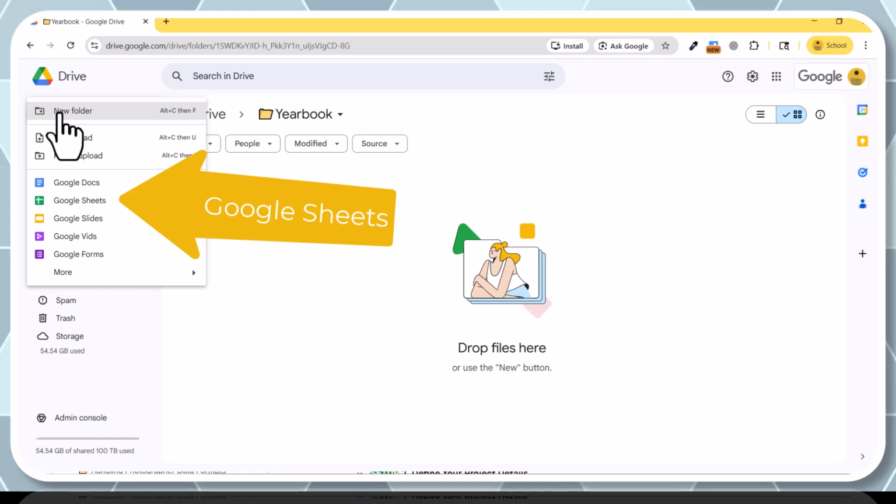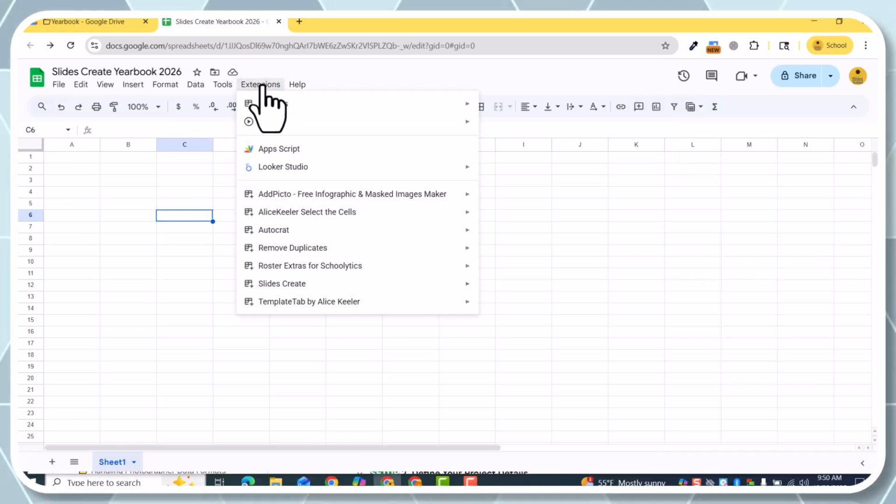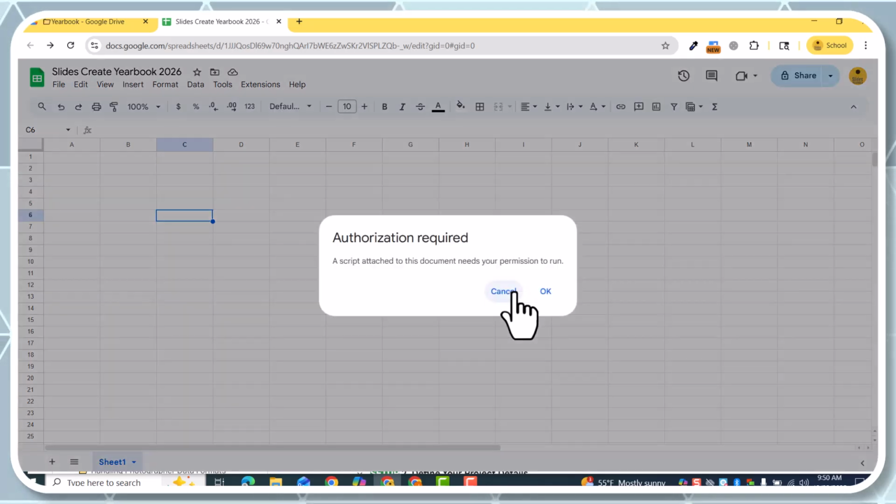Go back to New. Select Google Sheets. This will be our project spreadsheet. Go to Extensions, Slides Create, select Start. Go through all the required authorizations.